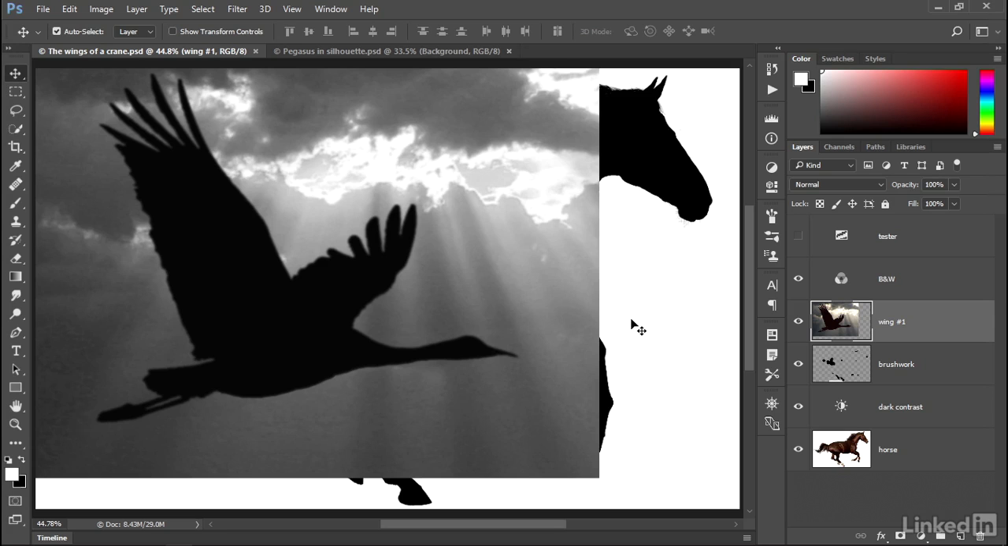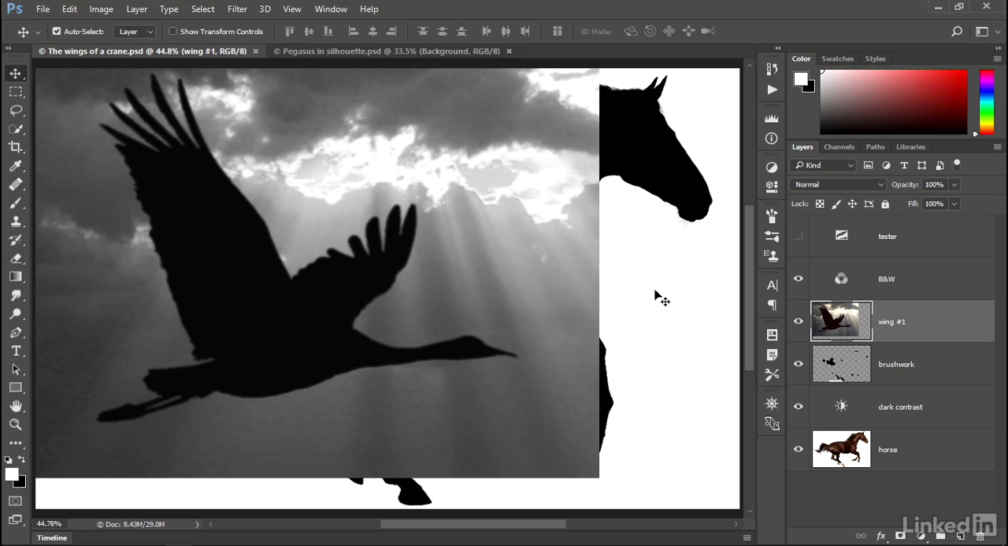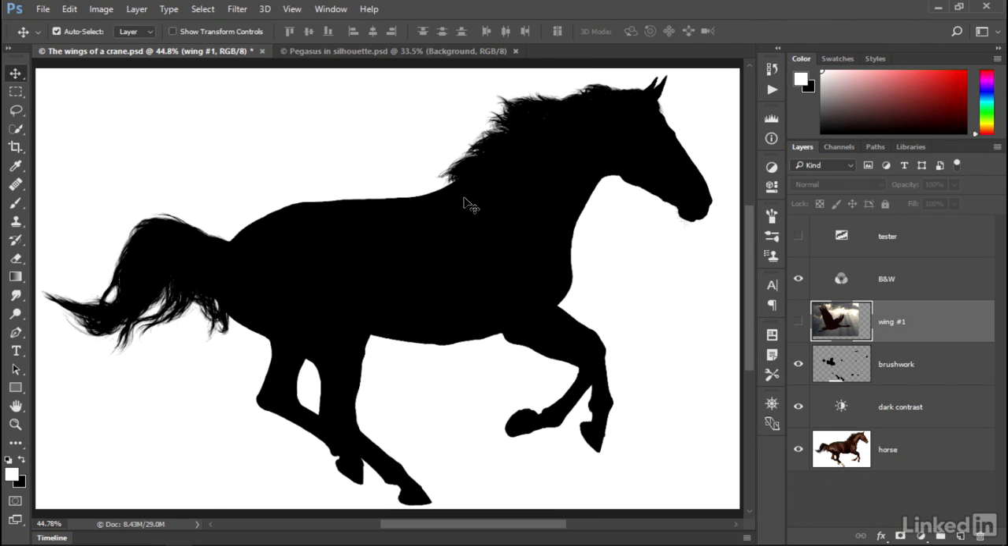In this movie, I'll show you how to expand the canvas to accommodate a new layer, and along the way, I'll also show you how to change Photoshop's unit of measure. So if I turn off the wing number 1 layer here, you can see that our big problem at this point is that we don't have enough room for those wings.